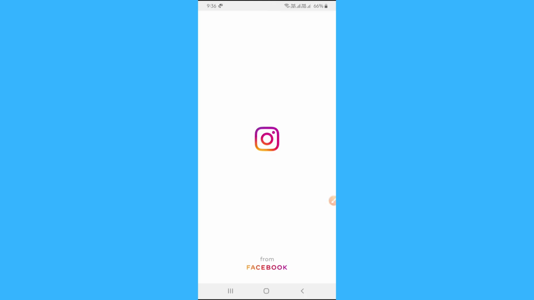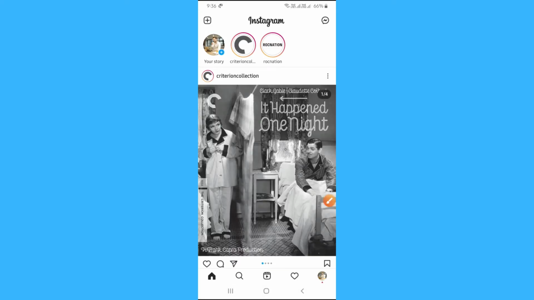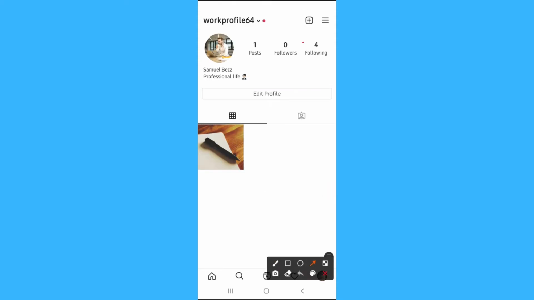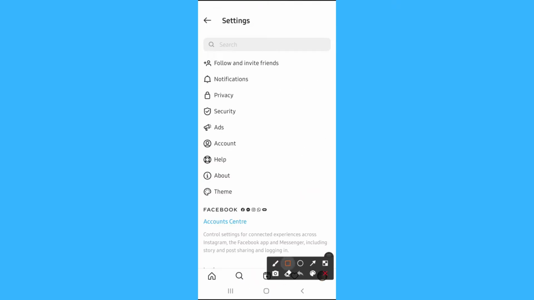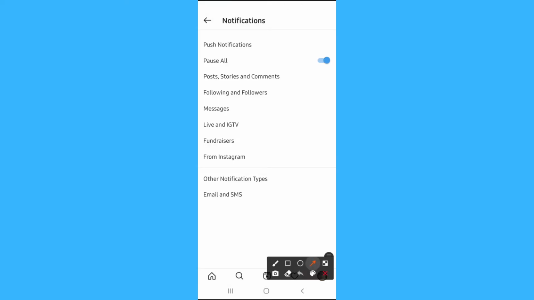For this, open your Instagram app, go to your profile, tap on the three horizontal lines at the top right corner, then click on settings. In settings, you will get a notifications option. Tap on it. Here make sure the pause all button is in off mode. If it is on, then turn it off.